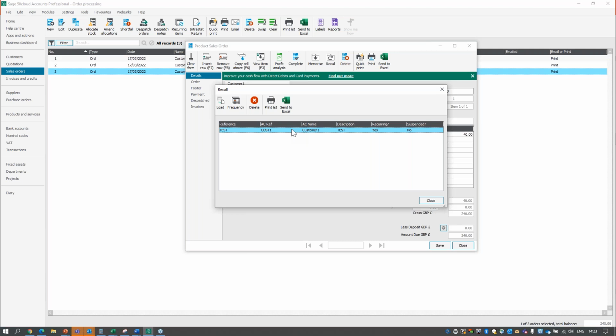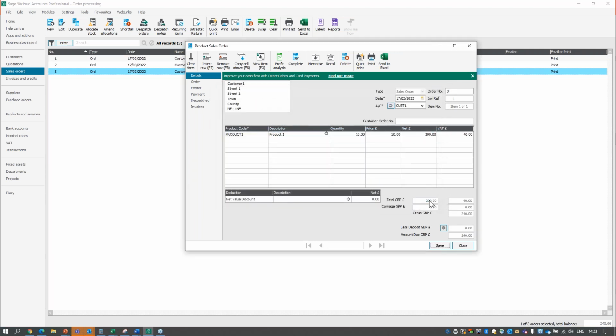So for more information on recurring entries, there's a little bit more to it, check out the Help Centre, type in recurring items or recurring entries, and it'll give you lots of information on how you can use those recurring features there. But that's a great feature if you're going to have regular orders.